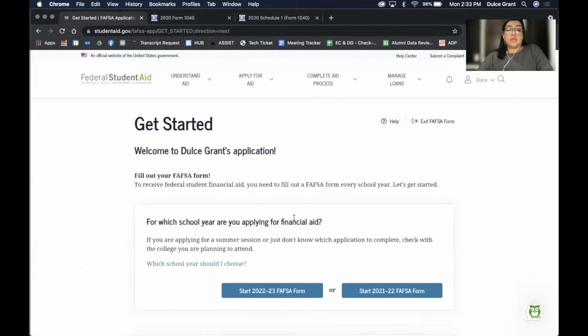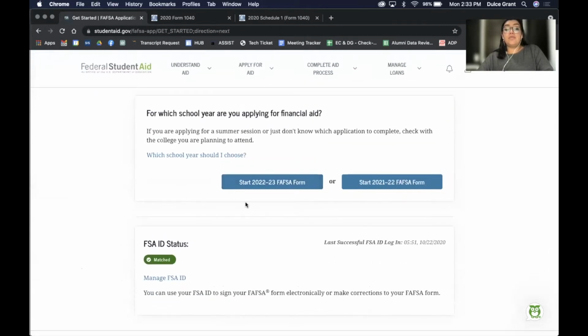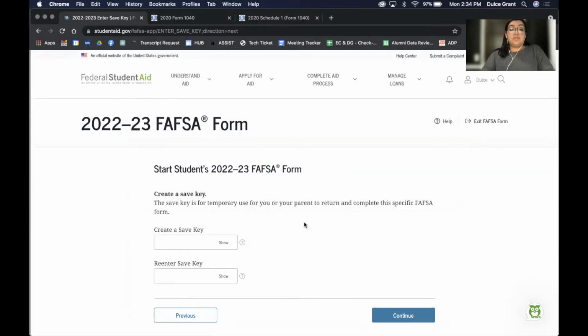We will see. So for you, it should say renew the 2022-2023 FAFSA form. For me, because I only did it as a sample, it didn't actually save my last submission because I never got to submit. I just made the sample application. So I'm going to click start, but you are going to click renew the 2022 information.